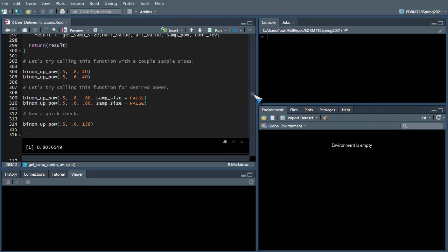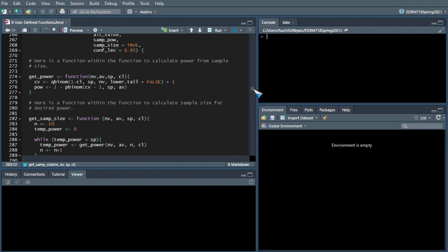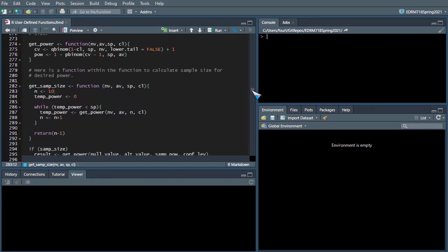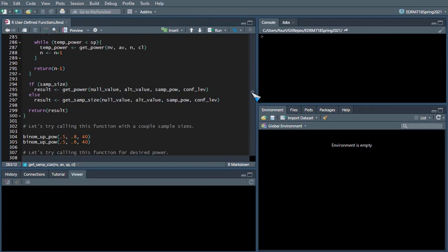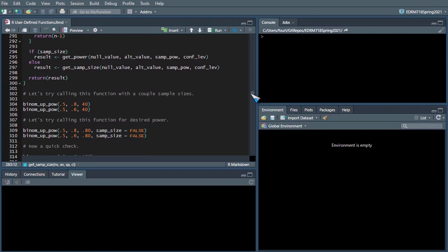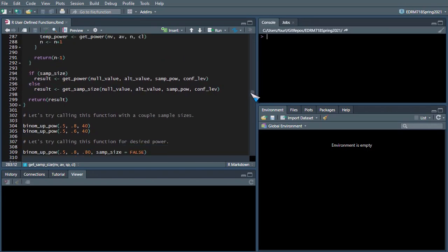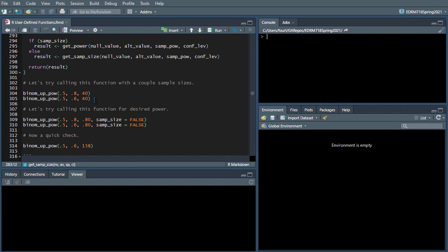So now that we have that nice function that will get us the power for a binomial test, even if we don't know what a binomial test is, how do we call that function when we need it? How do we use that without writing it into our scripts?